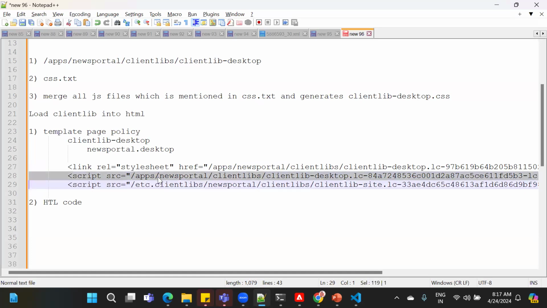In our local, it will work because we don't have any dispatcher or CDN for content caching and filtering purposes. When you send the request, it goes directly to the publish server. But in the remote server, when you send a request from the browser, first it will go to CDN, then dispatcher, then publisher. If any path starts with /apps, due to some security reasons, the dispatcher will block the request. So that's why we should not load any URL with /apps.